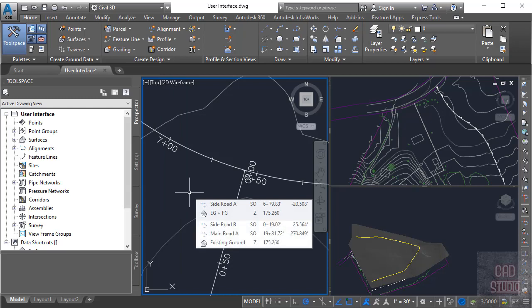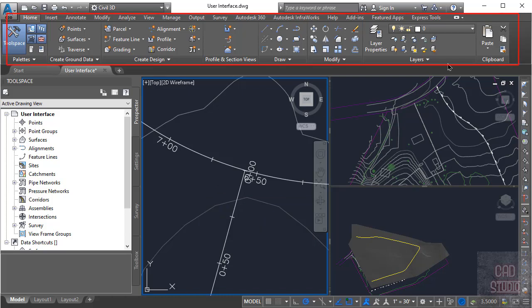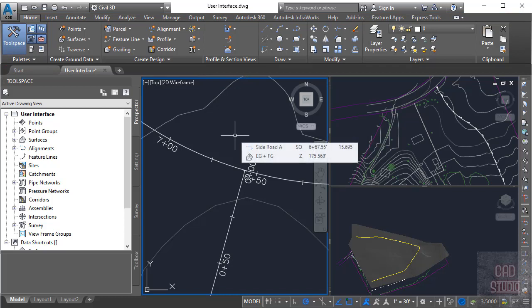Next, the most important thing in Civil 3D is its ribbon. At the top of the screen, this is known as Civil 3D's ribbon. This ribbon is actually the launching pad of all Civil 3D commands. This ribbon consists of different tabs. At the top, here you can see Home, Insert, Annotate, Modify, and so on. All these tabs are further subdivided into panels.